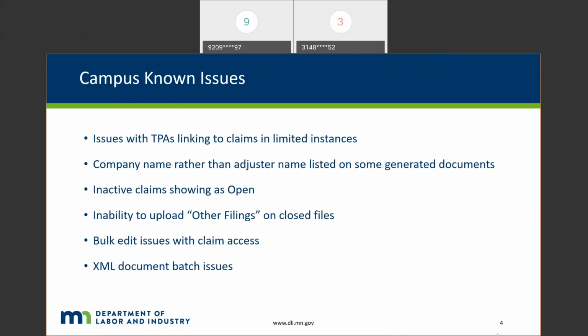Some of the known issues we have: we continue to find legacy data issues where a number of TPAs were created multiple times, and so TPAs are getting linked to transactions, but they're not able to access them. If that is happening, please contact the EDI team with the transaction that it's happening on and your filing, and they will work to get those cleaned up, because that is something we have to do manually. If you have associated claims to both entities, we have to clean those up and move them over to one so that it shows up correctly in your group.